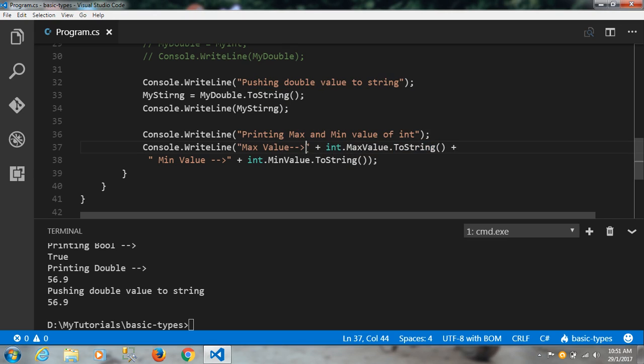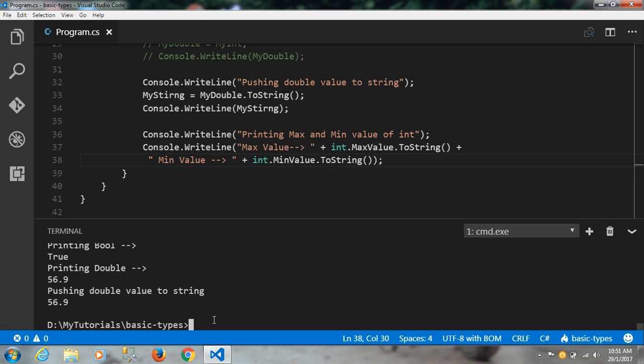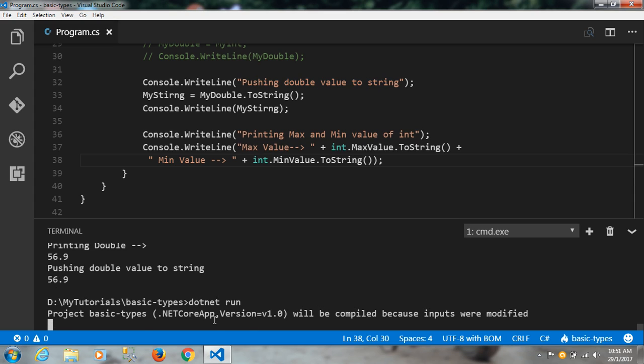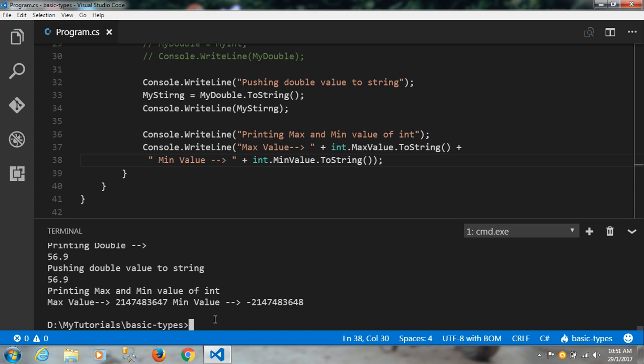So if we do it like this and done now, we'll just simply hit dot net run, which would be able to show the maximum and minimum value of an integer. So we'll just write dot net run, and it's compiling and it runs. So it's saying that, see, this is the maximum value of an int. It is like over some 10 digit number, and here the opposite of that. So this is the maximum value.